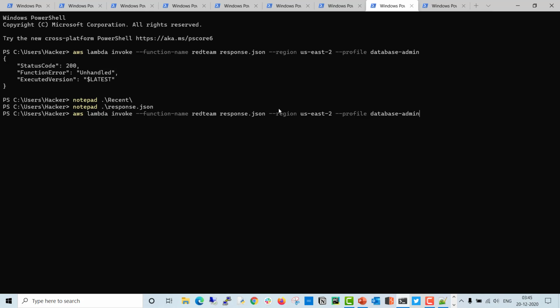Let's invoke again this one. And you can see there is no exception we got, because in the second case the administrator policy is attached to this one. So that means it can execute whatever is mentioned there in your code.